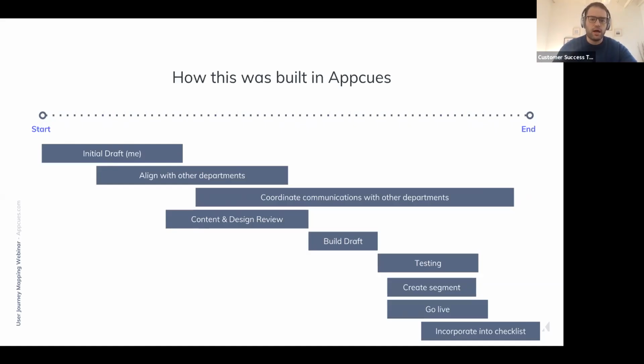So during that process, there's a content design review, you build a draft, and then you test it. And then you create your segments and go live. And then we served it to a couple of users. And once we felt good about it, we incorporated it into our checklist, so it was live for every user who onboarded. And that's the process we went through to get there.